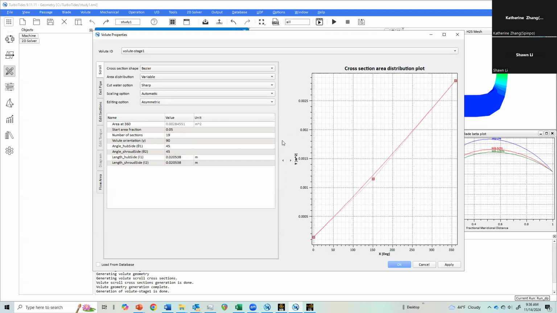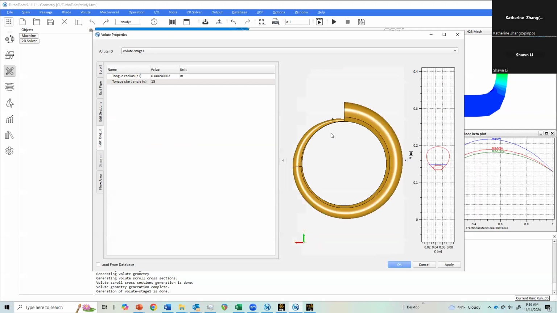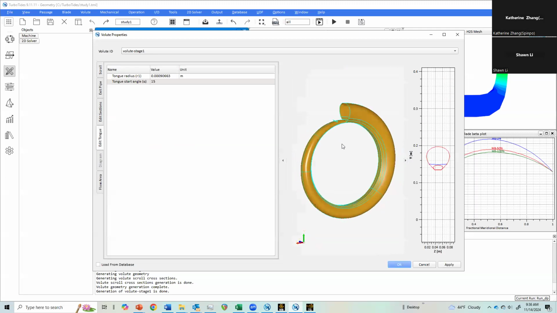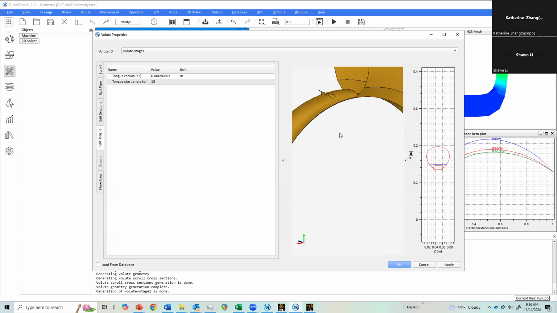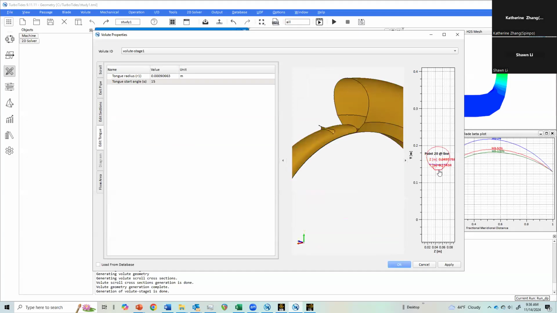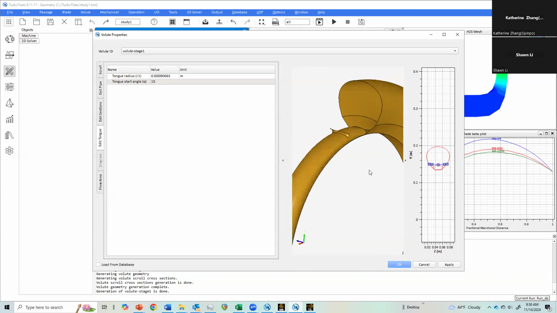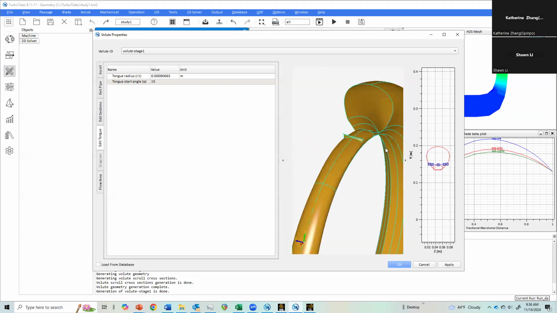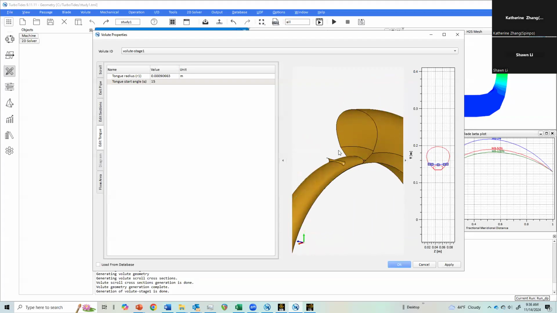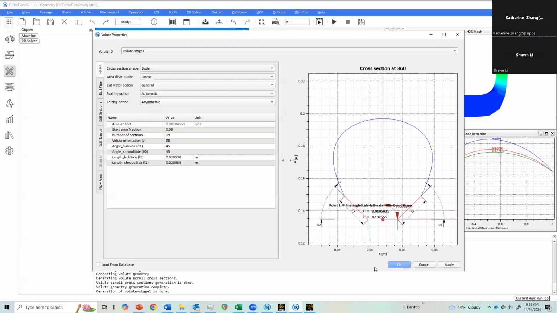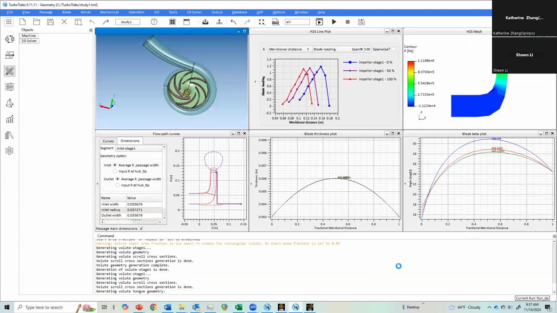We also have this, the tongue tool, where if we want to implement a fillet between the inlet of the scroll and the exit pipe, we can turn on this tongue, where the tongue can be an editable distribution. We can make the shape of this curve whatever we want. We can change the tongue radius and the start angle. Well, we'll just stick with what we have here.